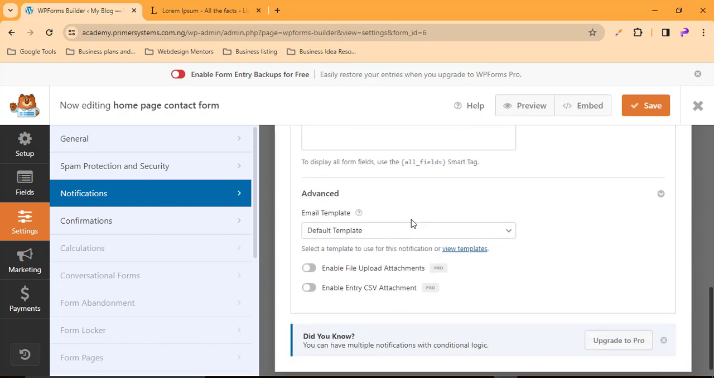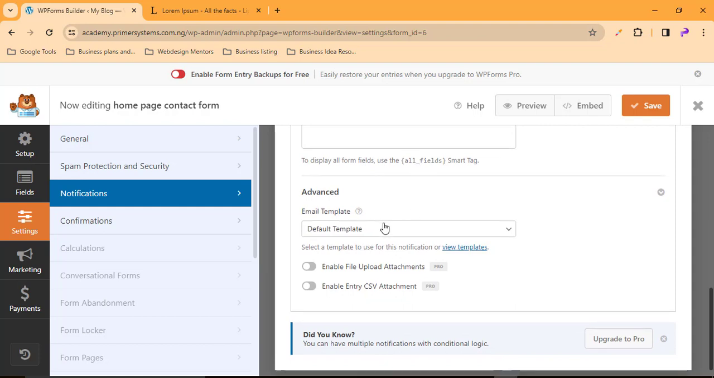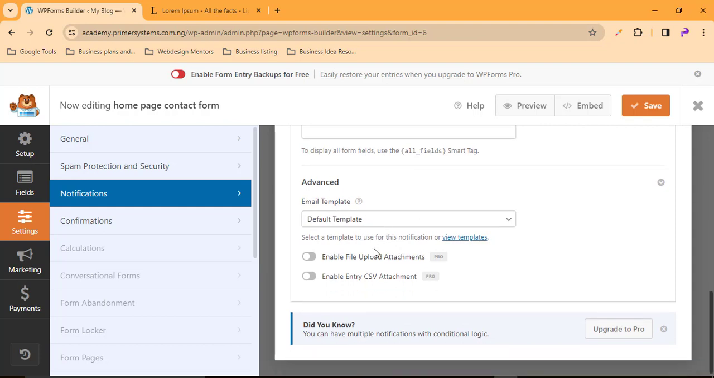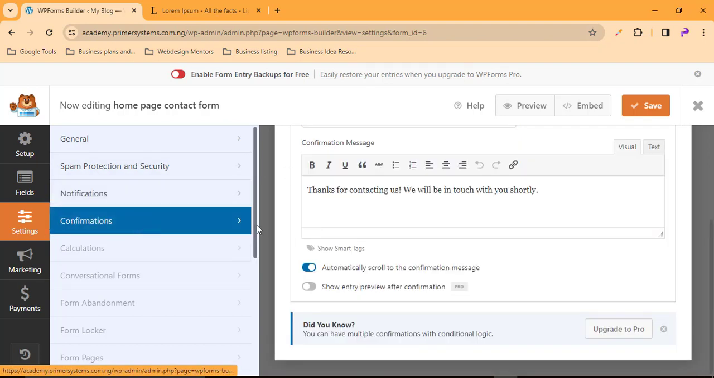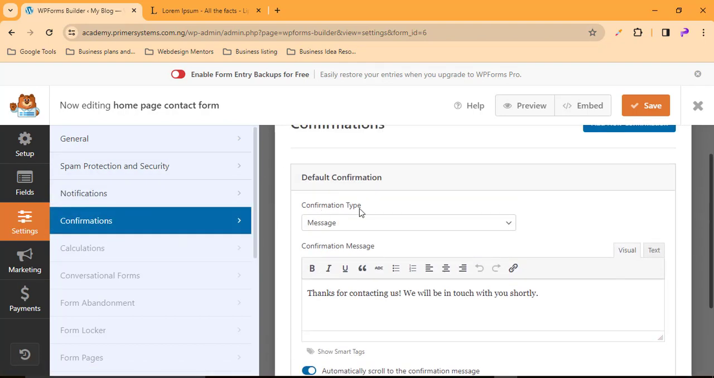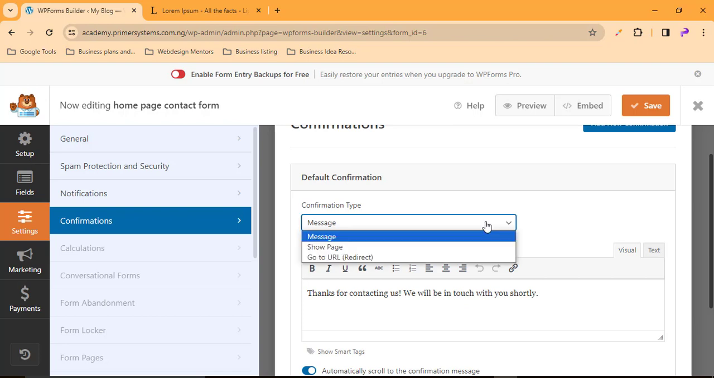Let's scroll down, come to email templates. Don't bother yourself with that and all of this. Okay, so we are all set. The next thing is confirmation. Now this is where you have your confirmation message. It says here confirmation type. All right, this place is really important.